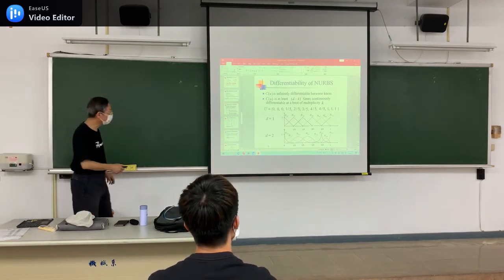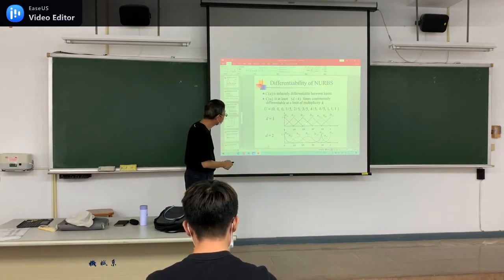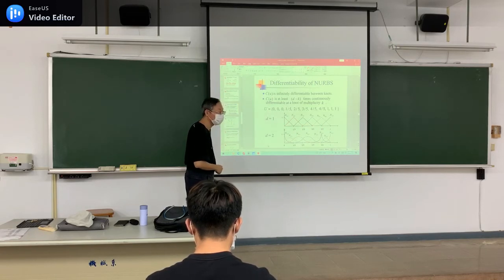This is from low degree to high degree. Degree 1 is medium. Degree 0 is actually something like this, like a step function.